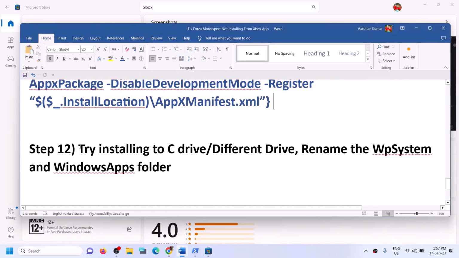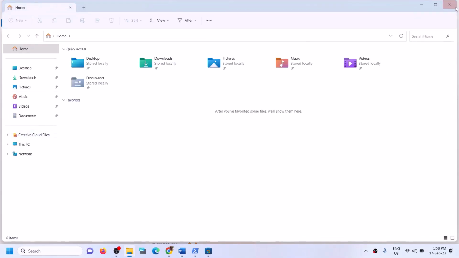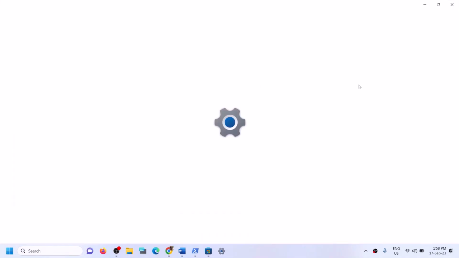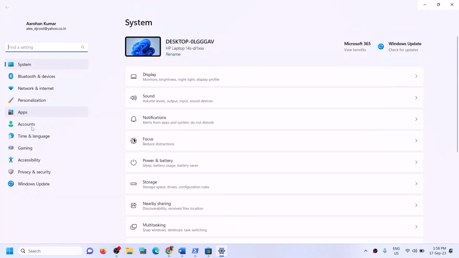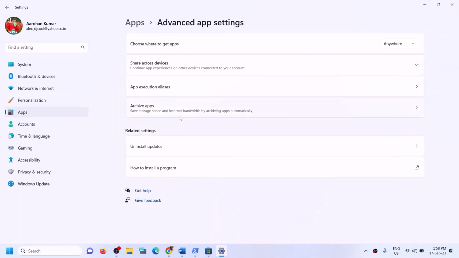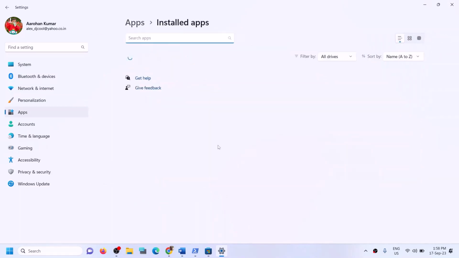Next step is to try installing the game to C drive. Suppose you are trying to install the game to different drive, maybe D drive, E drive, F drive. In that case, open Windows settings. And then go to apps. Go to apps and features in Windows 10 or in Windows 11. You can go to advanced app settings and click on apps and then go to installed apps.